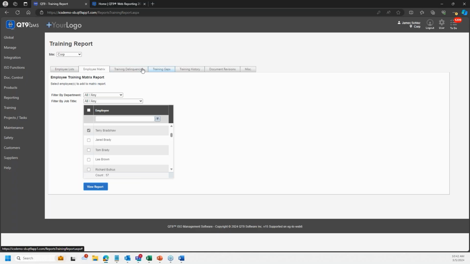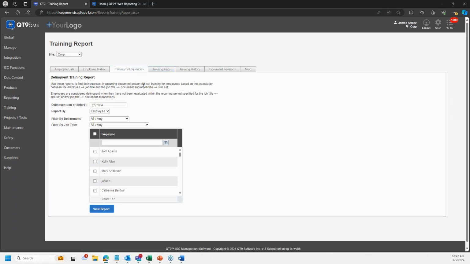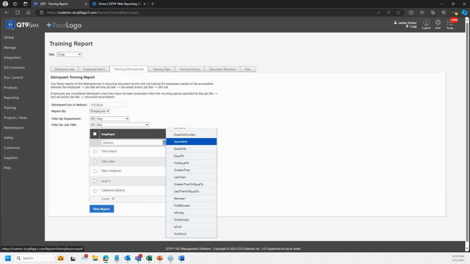All right, now the next two areas are areas that people tend to get really confused by, and that's training delinquencies versus training gaps. Now, the best way to talk about a training delinquency is that this report is going to show if an employee has a recurring document or skill set training that's overdue for training. So let's grab Don here as our example again, because I know that he has gaps. So let's look at that.